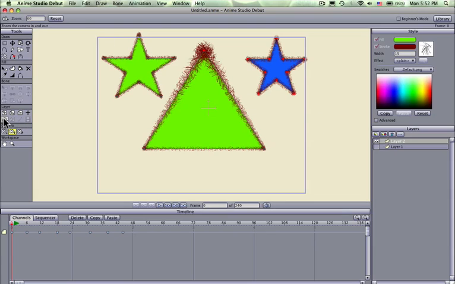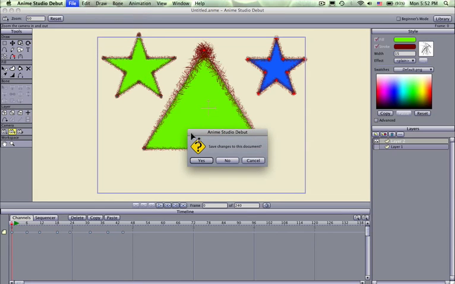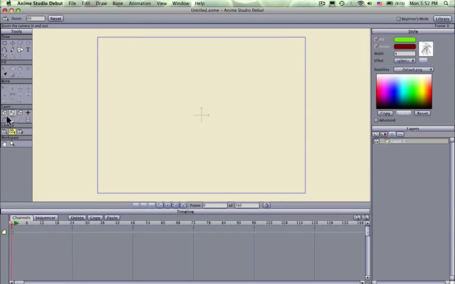And we also have a great new tool in Anime Studio Debut 7 called the Follow Path tool. Now to demonstrate this, I'm going to start out with a new scene here. And the Follow Path tool in Anime Studio Debut 7 allows you to automatically have a character or object follow and bend along a pre-drawn path, which makes animating along curves very easy.